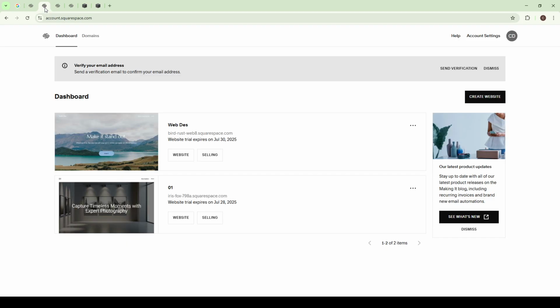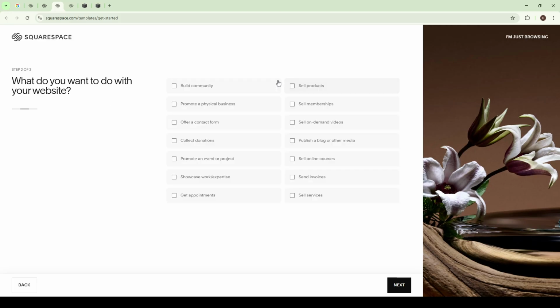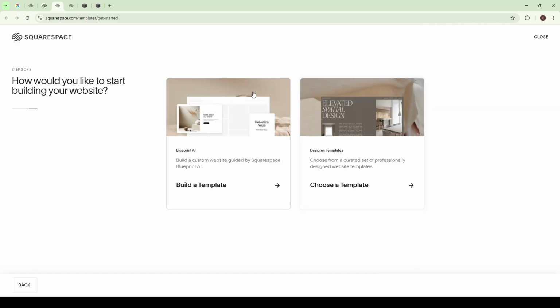After clicking Get Started, Squarespace will guide you through a series of prompts designed to help you create your website. These questions are straightforward. They'll ask about the purpose of your site, your business goals, and the kind of content you plan to showcase. Answer these prompts as thoroughly as possible, as the responses will help Squarespace tailor the experience to your needs. Next comes selecting a template.